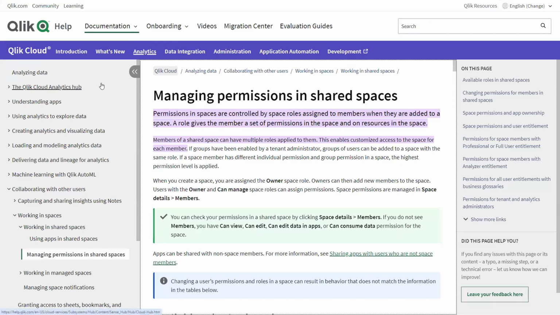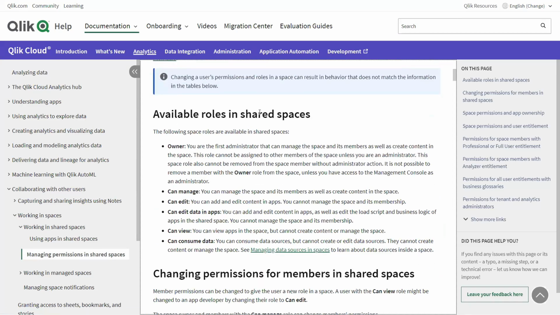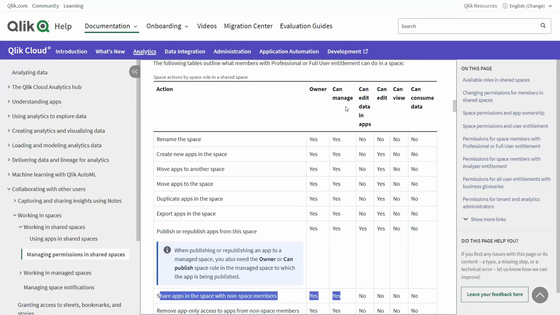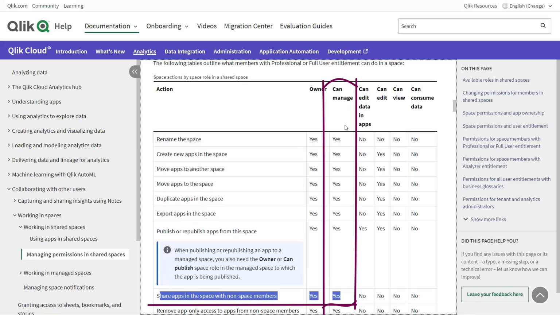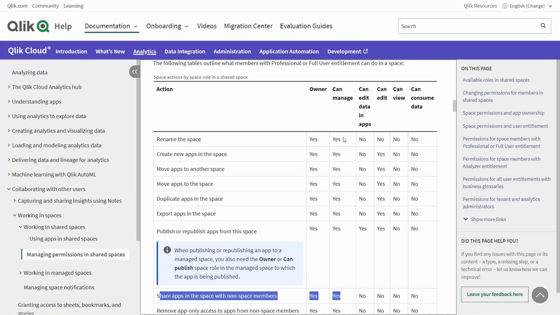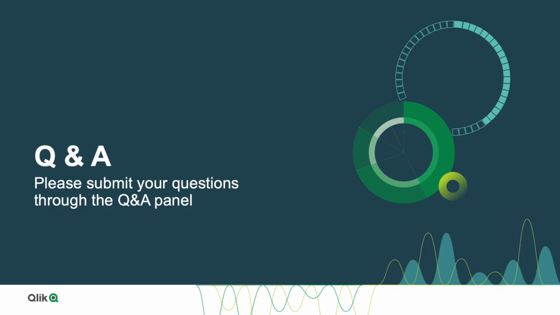Okay, so we're here in help.qlik.com. And as you can see, the can manage role allows the user to share an app. So can manage is the rights level that's necessary. Yes. All right, so moving on to the next question.